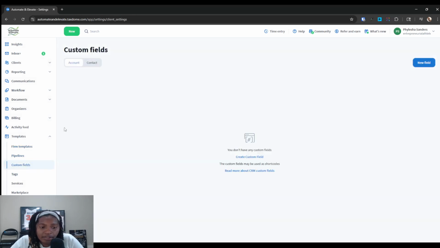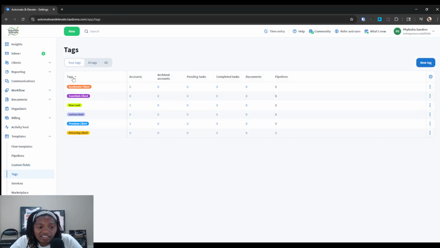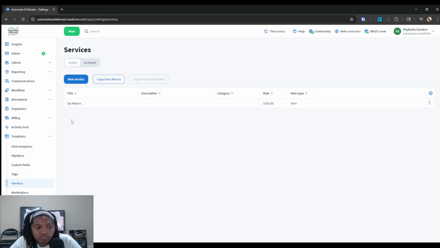pipelines. You can create custom fields. So there might be a field in the CRM. For example, maybe you want to keep information about spouse information, right? So you can create a spouse information custom field. Okay. You also have tags. Then your services. Okay. So you have tax return, tax preparation service. You could probably have bookkeeping, tax planning, tax coaching, tax strategy, those types of services listed here along with your rate. And so forth going down.